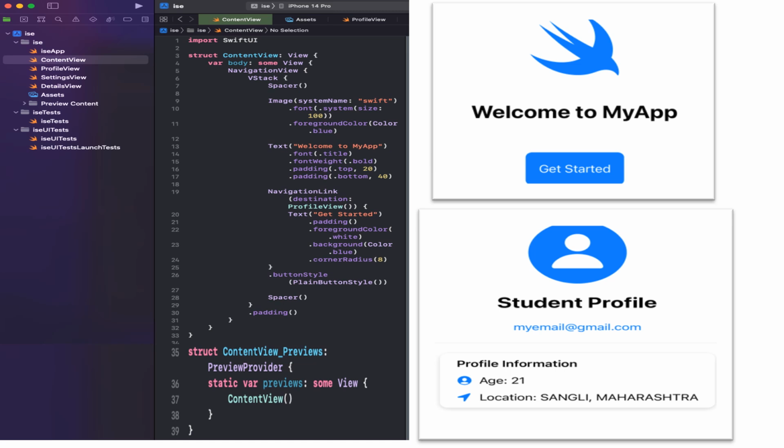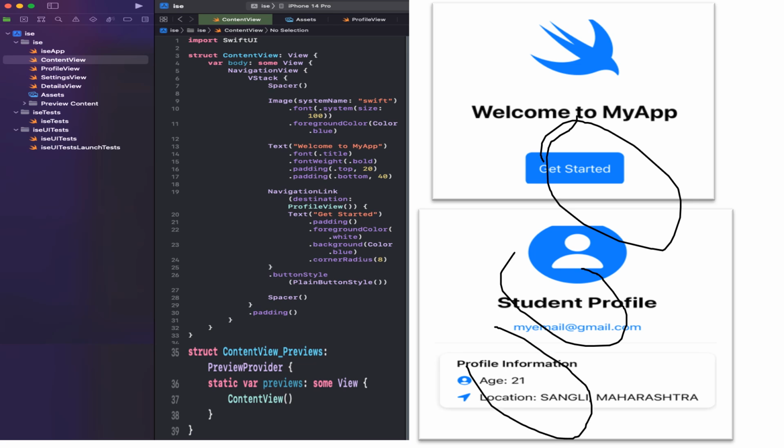And here we can see an example of the SwiftUI views. Here we can see the welcome to my app screen with a get started button. And here is the student profile and the profile information. This is a sample SwiftUI view.